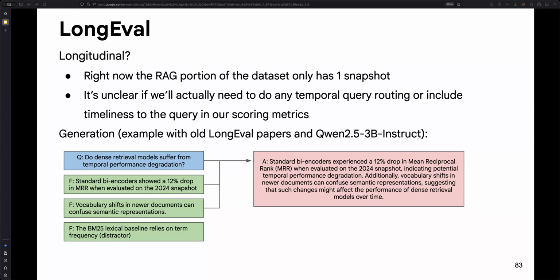And then as far as the generation side of things are concerned, I have a sort of lame example here, where I've taken just a query that's kind of the spirit of LongEval, and then taken some fact snippets out of workshop papers from 2024 and passed them into Qwen after doing just a basic NLI with DeBERTa. And it does decently enough. It actually throws out the distractor that I threw in there, showing that it wasn't relevant to the question, and generates an answer that basically uses as much of the underlying evidence as possible.